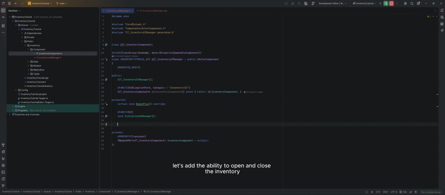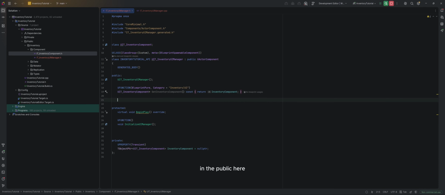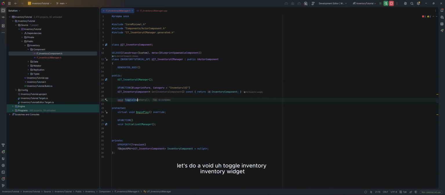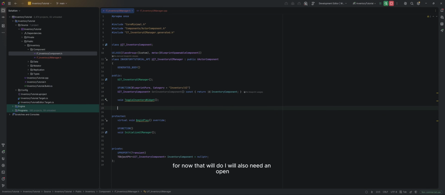Let's add the ability to open and close the inventory, because we were doing it in the blueprint, and I want to make a function for it. Let's add the ability to open and close our widgets, like the inventory and such. We'll start with the inventory first. Actually, I'm going to put that in the public here. Let's do a void ToggleInventoryWidget. Later we can probably expand on this function so that it can open any widget. For now that will do.